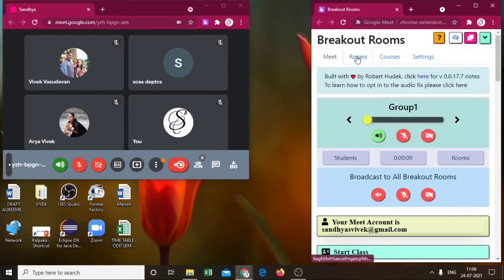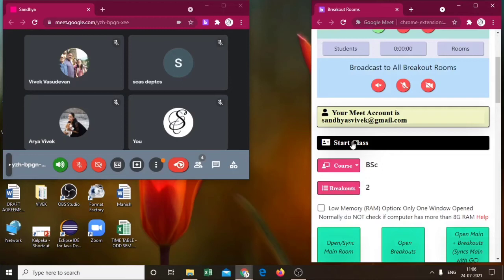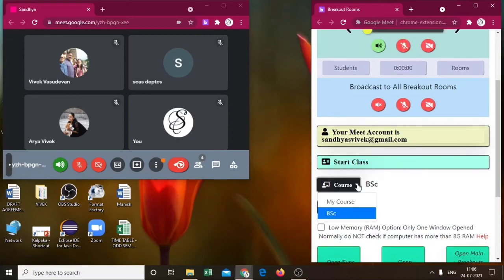Now you have already created courses, you have already created rooms. Now select the Meet tab. In the Meet tab, choose the Start Class. Select the Start Class and select the course that you want. It is BSc, and select the breakouts. There are 5 rooms that you have created. I choose here 2 breakouts.